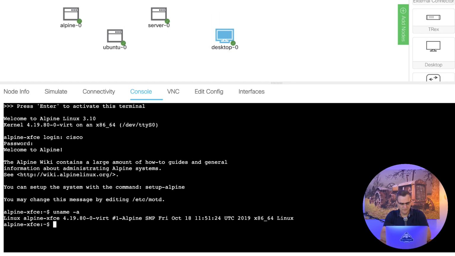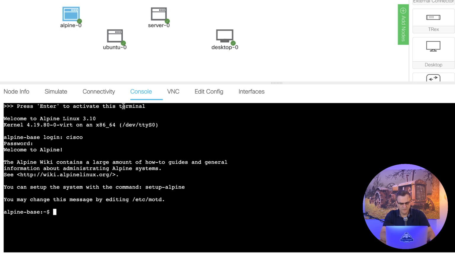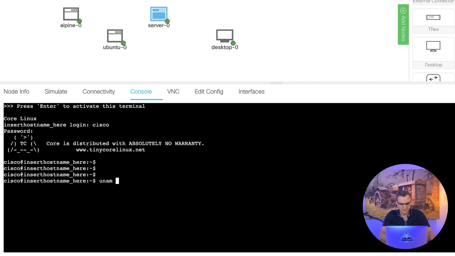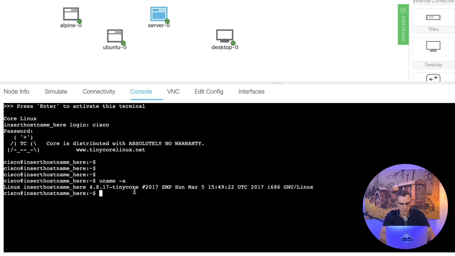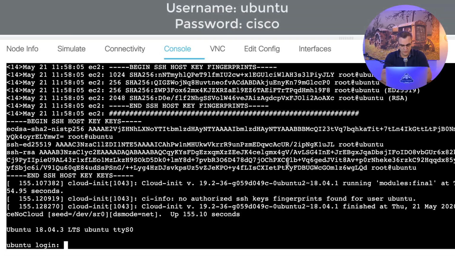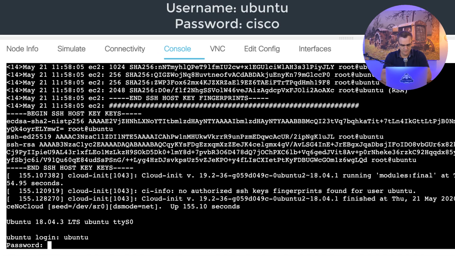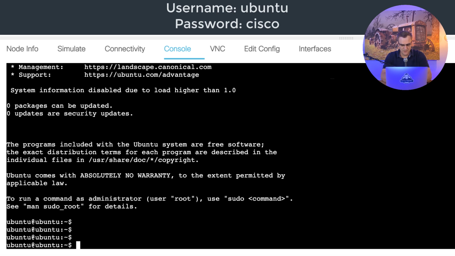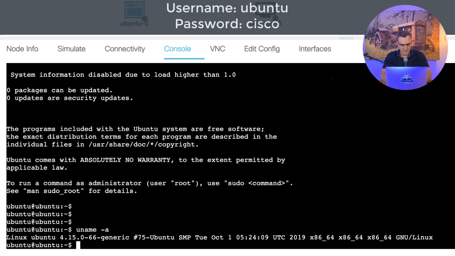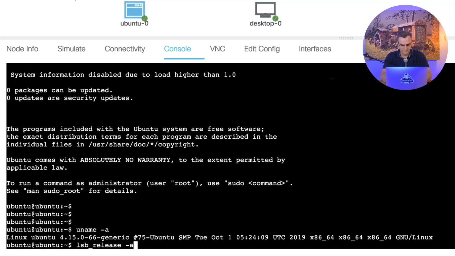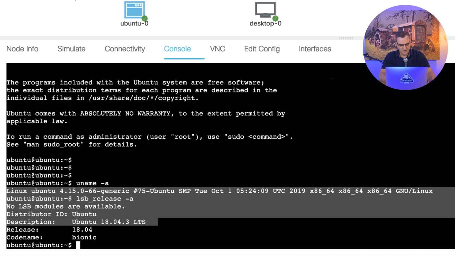But if I go back to the desktop, we can see the details of this device. It's using Linux Alpine. So most of these are using Alpine Linux. You'll see it's the same on those two Linux devices, but the server is using Tiny Core Linux. So once the Ubuntu device boots up, I can log in with a username, Ubuntu, password, Cisco. And there you go, uname -a. We can see it's Ubuntu Linux, Ubuntu 18.04.3 LTS.